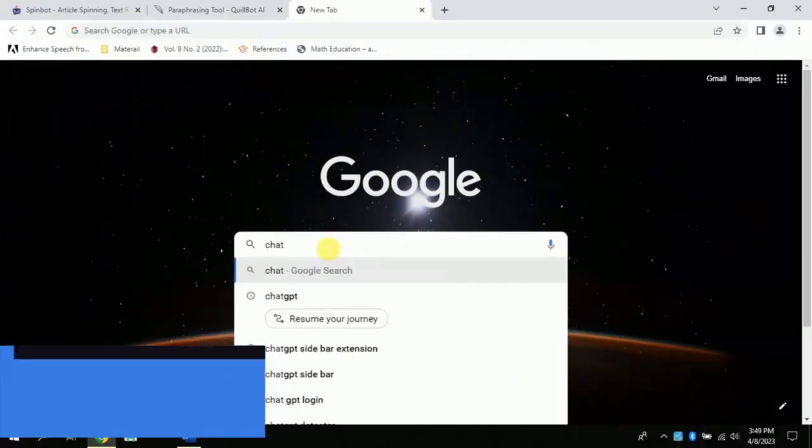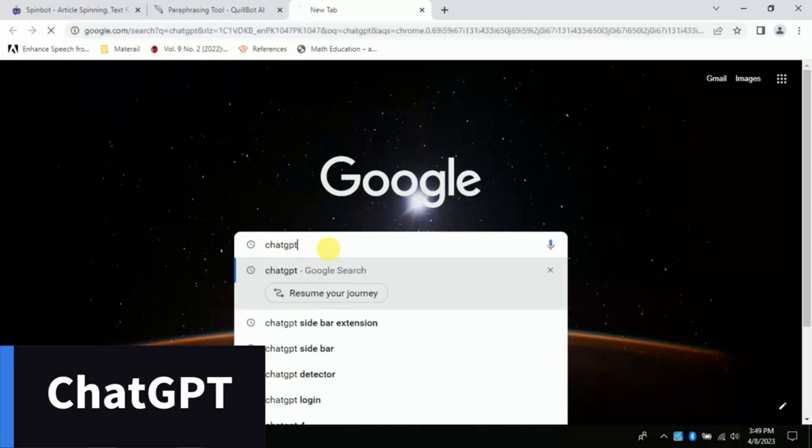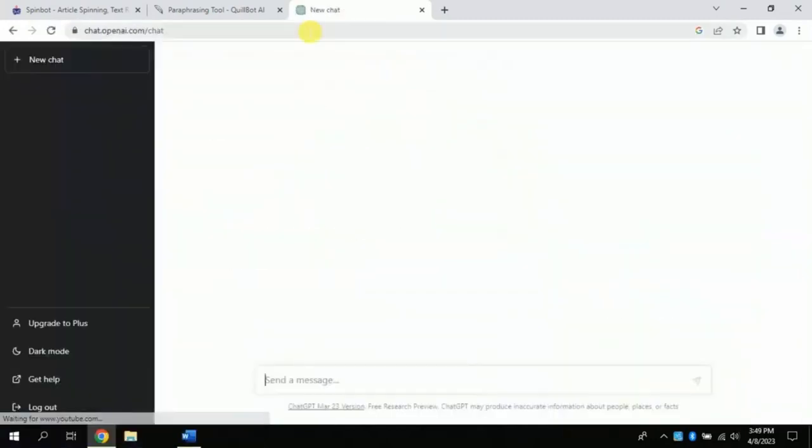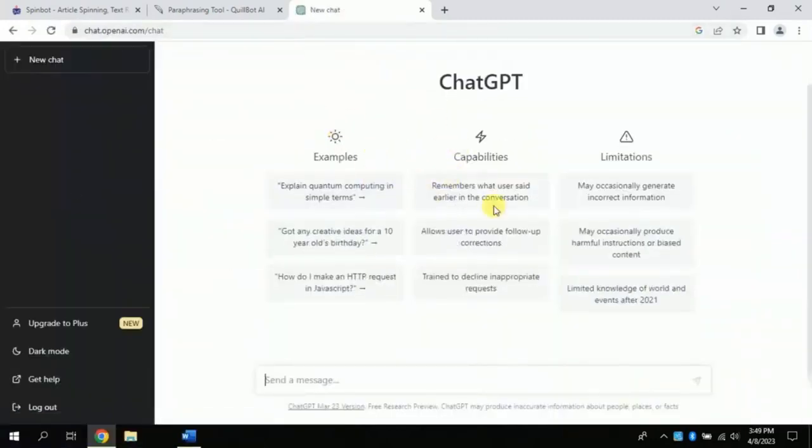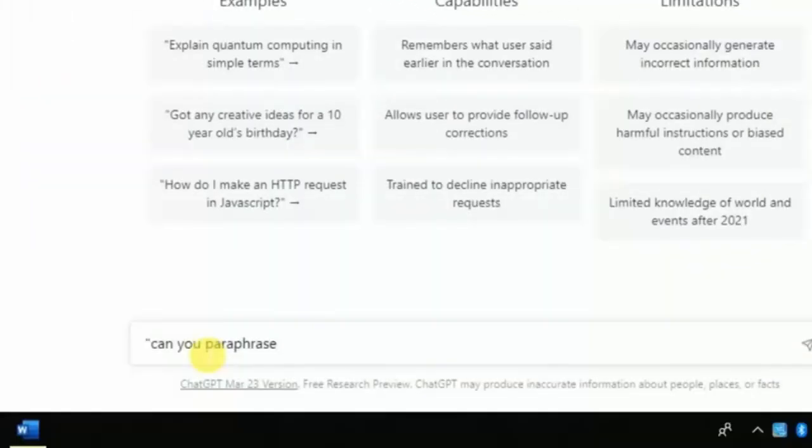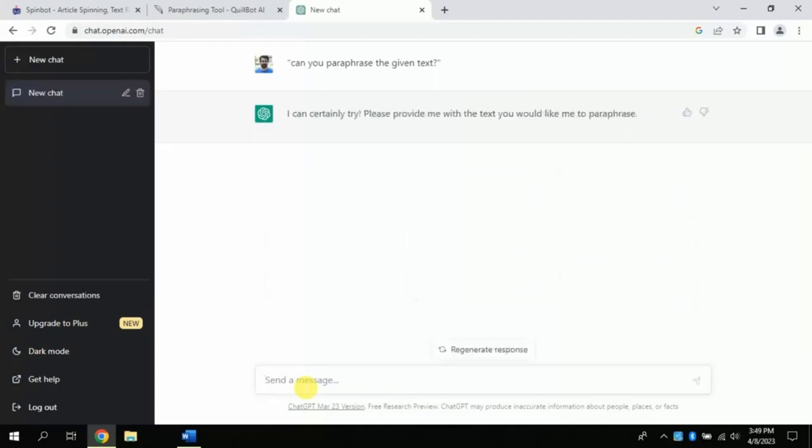Open your web browser and type ChatGPT. It has drastically changed everything. It's ChatGPT. Yes, you can use ChatGPT as your paraphrasing tool. I have various videos on ChatGPT. You can watch them by clicking the link above. You just need to open it and you have to ask ChatGPT for paraphrasing your text. It says yes, it can certainly paraphrase the provided text.